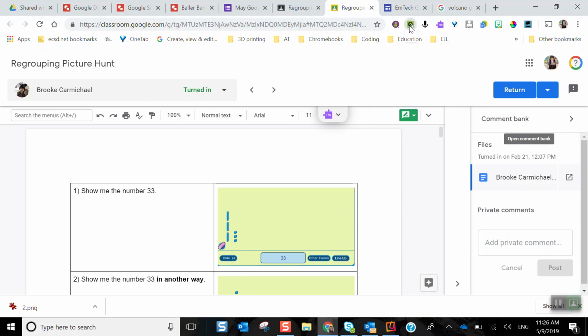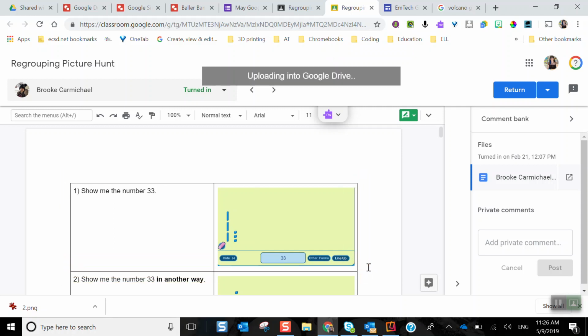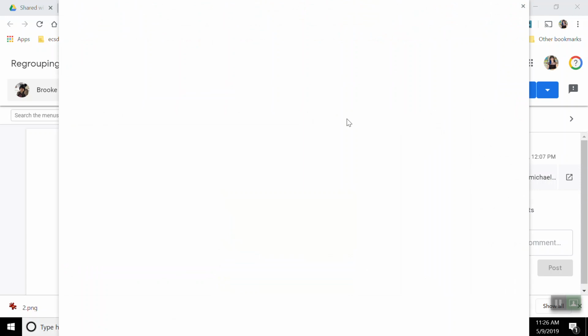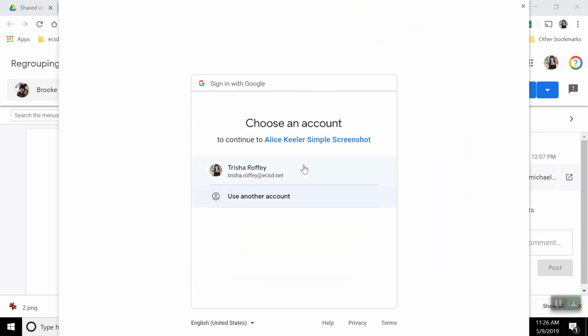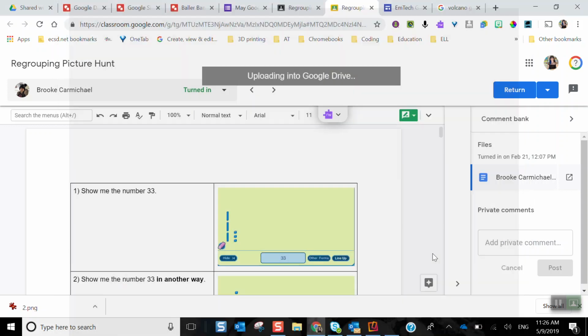The other one is the quick share screenshot. So I can take a full screen or a partial screen. I could grab a piece of the student's work that I'm talking about. Perhaps this was something that I wanted them to focus on, to look at. Now, if it's brand new, it's going to take you through and ask you to accept a few different permissions there. And what it's done is it took that screenshot and uploaded it into the Google Drive.